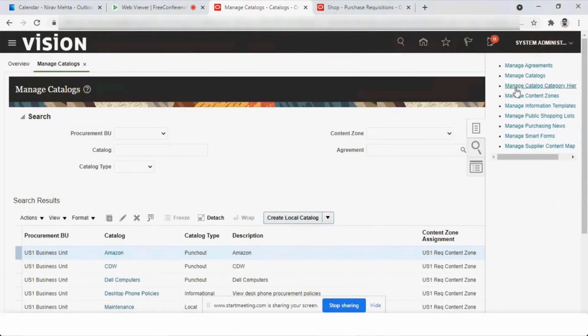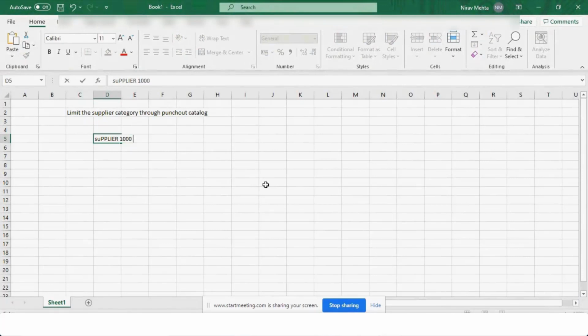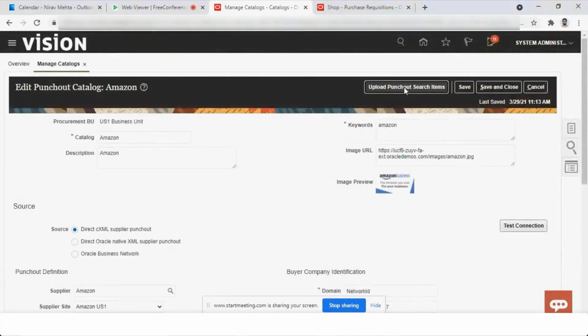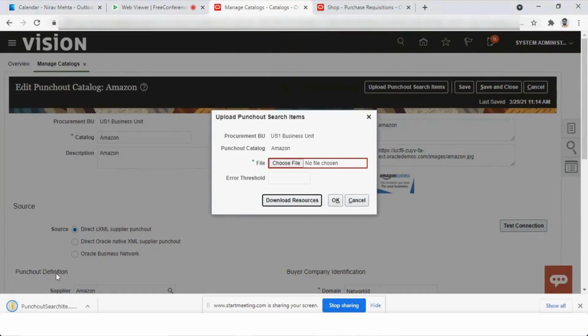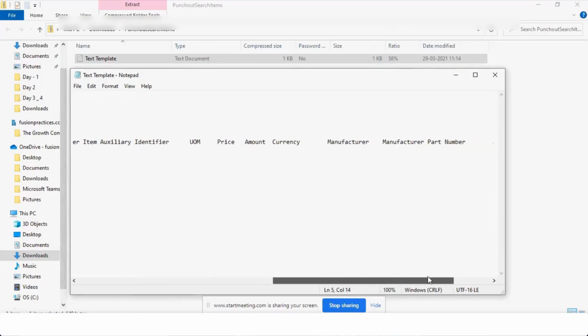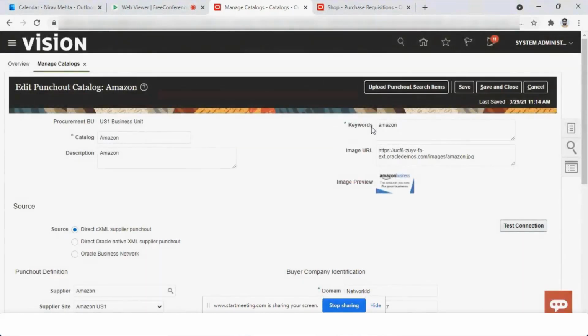So what you were saying was that item level punch out is something else, that the supplier might have a list of 1000 items, right? And for that list of items, every time you need to go to the supplier website, and only then can you search whether those things are available or not. But Fusion has introduced a new feature, that you can take that list from the supplier, that 1000 list of items, and upload it through this feature called upload punch out search items. There is basically one template, and I can upload that template. Just download the resource. I can upload like the title, date, source, description, item details. So I will just upload this list of items which I get from the supplier, just to make sure that all the requesters who are searching for the item can get all that list of items on the Fusion page itself, over here itself.